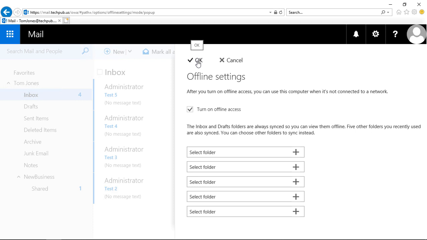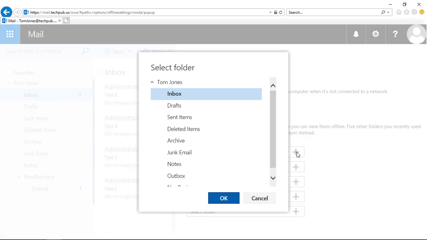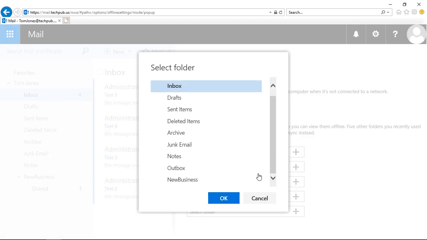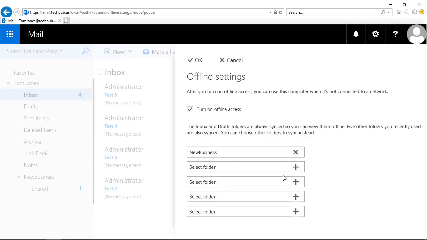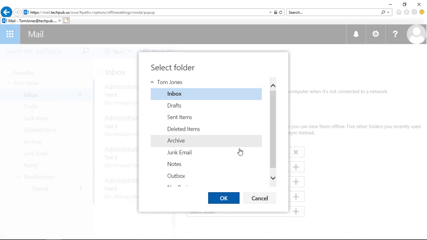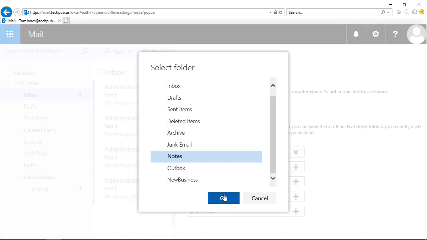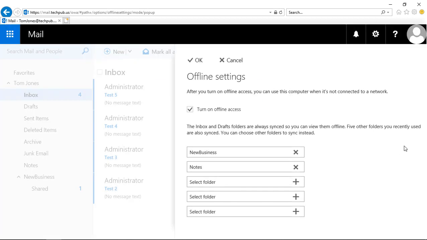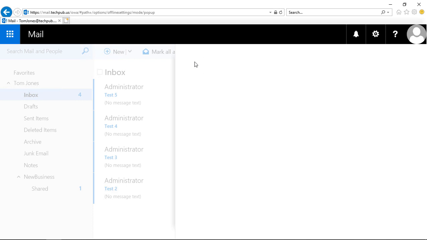Now if we want, we can also go in and select specific folders, because by default, only the inbox and draft folders are always going to be synced for offline use. Click the plus and say, hey, I also want to have the new business folder synced. And we'll click the plus again, and I want to have my notes folder synced. So all those folders, including our inbox and the drafts folders, are all going to be set up for offline use. Now we'll click OK.